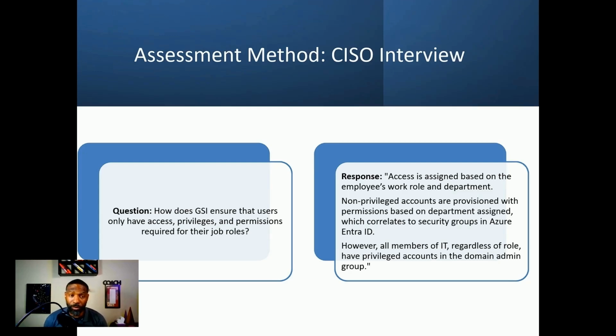One way we can determine if this control is implemented is by doing the assessment method known as an interview. So we're going to interview the Chief Information Security Officer, simulate that, and then show you what the response was based off of the question we're asking.